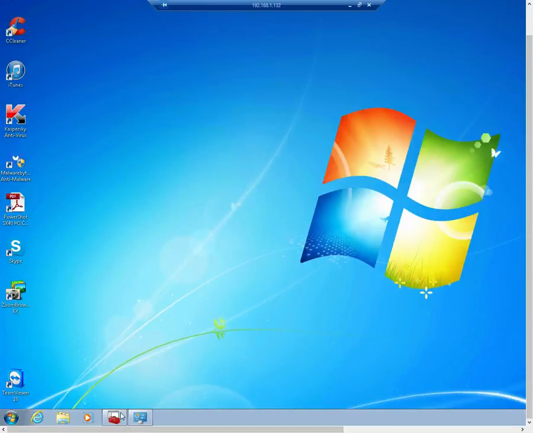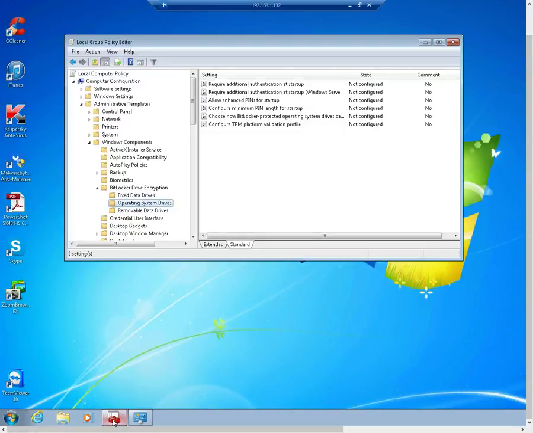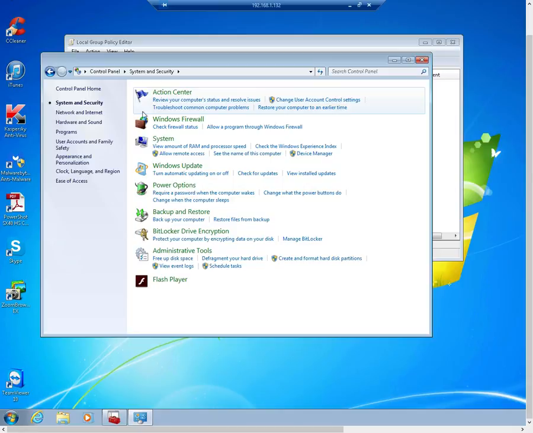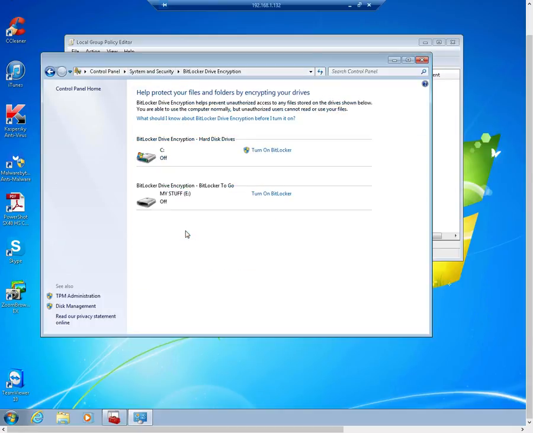Hello there. So you've opened up Control Panel. You want to turn on BitLocker. You come in the Control Panel, System and Security, find BitLocker, open it up, and you decide you're going to apply BitLocker to your C drive.